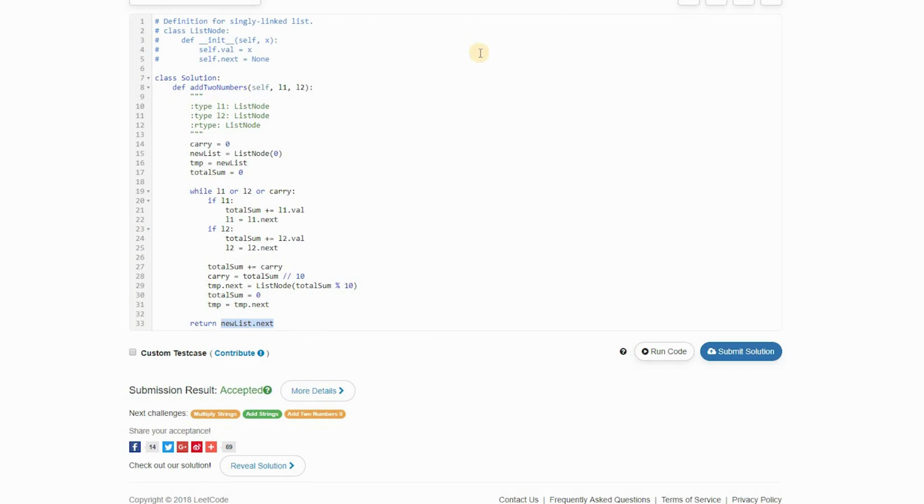Okay, great. So this solution seems to work, and this is in Python. And obviously, pick your programming language and have fun coding it in your favorite programming language.